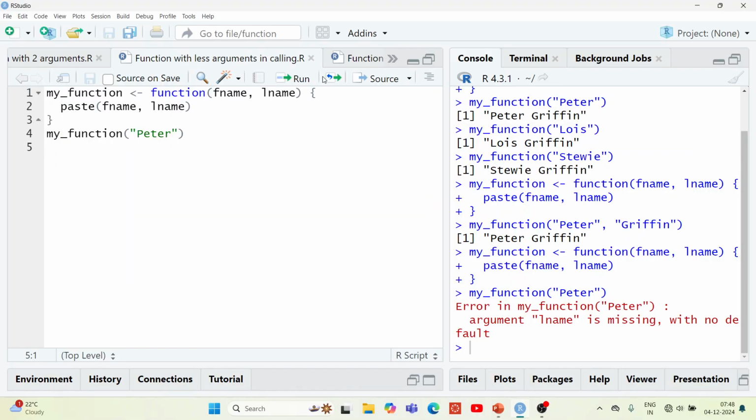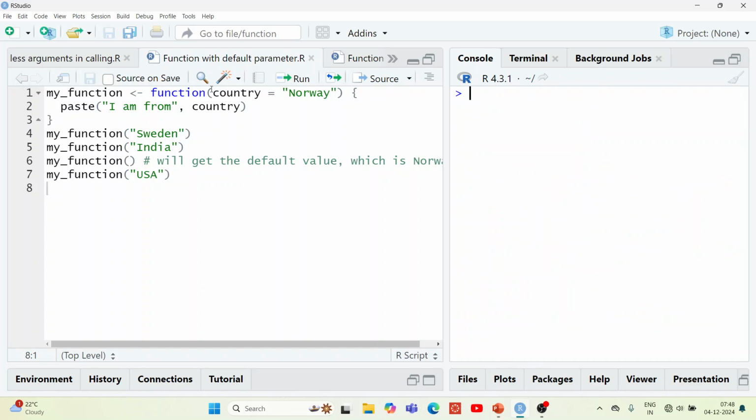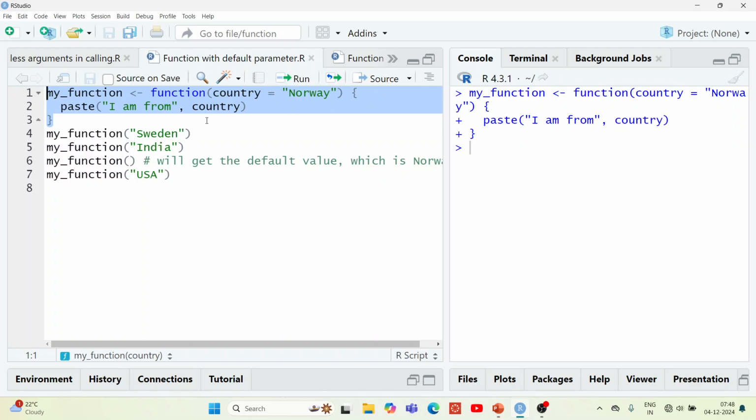Now let's understand with an example. Here I have created a function. The function name is my_function, with the function keyword, and the parameter I have passed is country. The value is also given, that is Norway. I am using the paste wrapper function, "I am from", and retrieving the country value when calling the function. Let me execute this function creation.